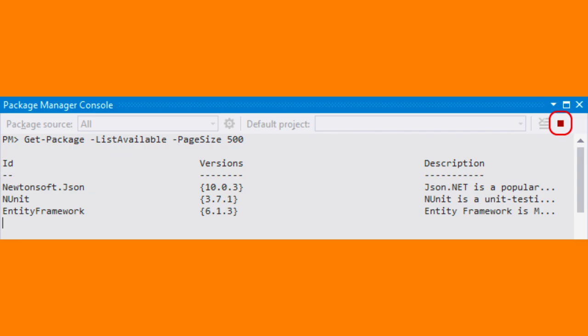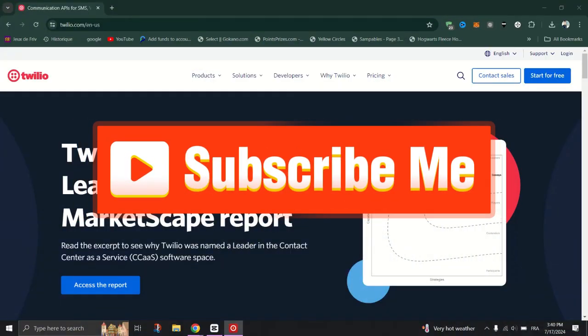That's it, you've successfully installed the Twilio CLI on your Windows machine using the standard user interface and your browser.